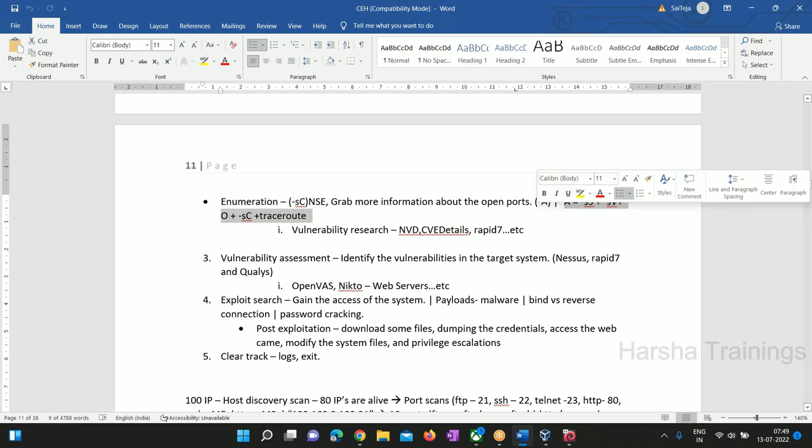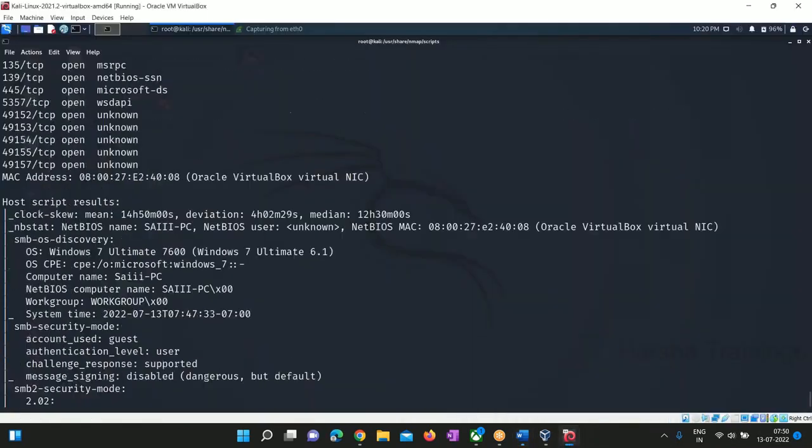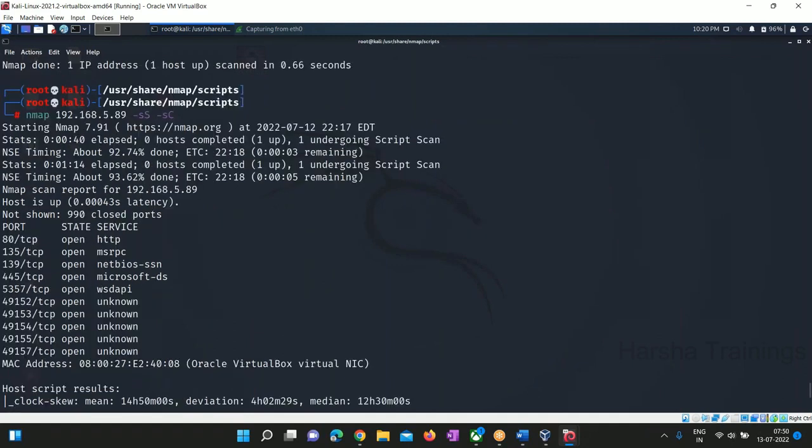It's going to give us the complete details about the target, and this is cool, right? But it's going to take a long time because it's doing so many things in the background. So you can use the aggressive scanning. That is the best way to get the complete results of a particular system.